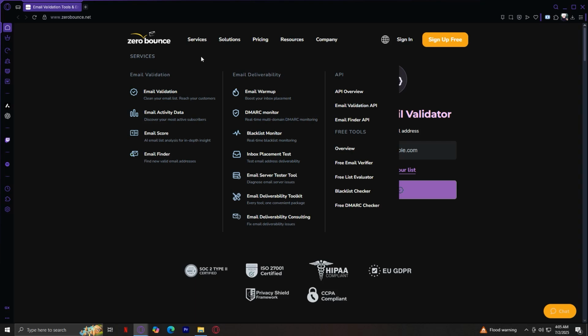Next up is the API. ZeroBounce also offers powerful APIs. 3 buttons are here. API Overview, which explains how to integrate validation into your workflows, RESTful API with real-time validation, activity scoring, and email finding, which includes documentation and code samples.